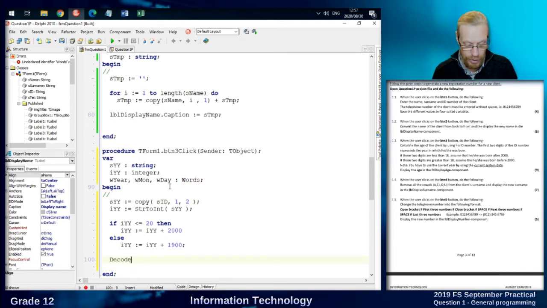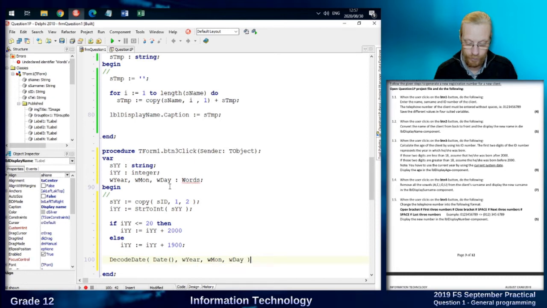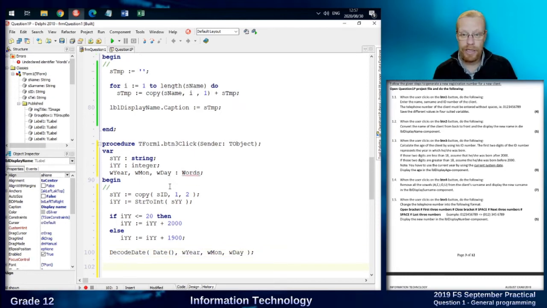So decode date. We need to refer to the current date. That will be the date function, date. And we use my parameters, W year, I seem to be hitting the typos today, W month and W day. Having got the current year, I can perform a simple calculation. And even though there are 3 of them, that's just one word. Right, the calculation is going to be the age. I'm going to store this in IYY. There's no reason why I can't reuse this variable.